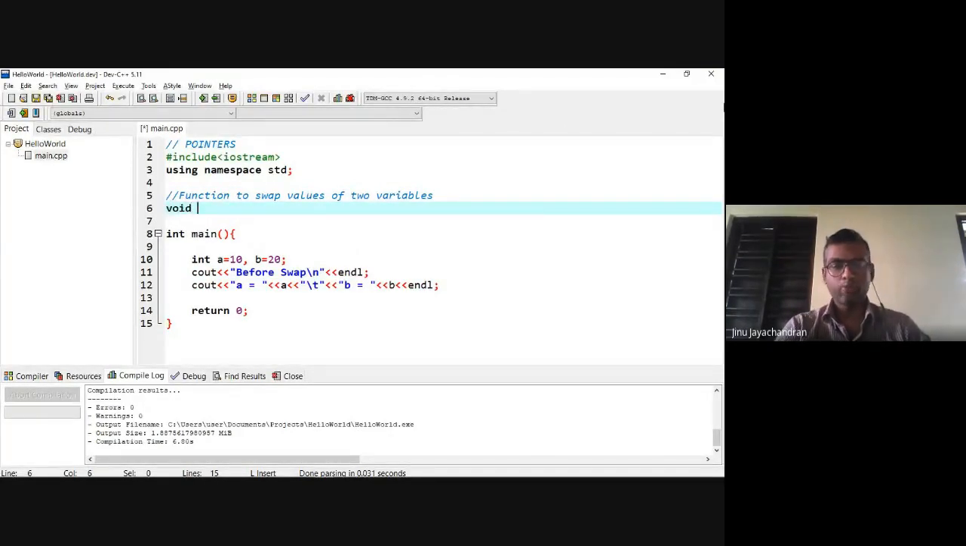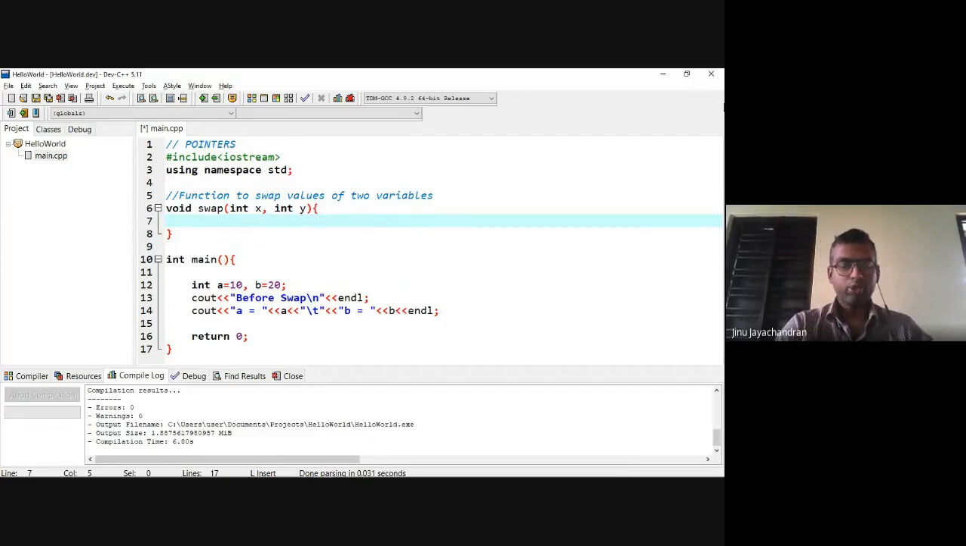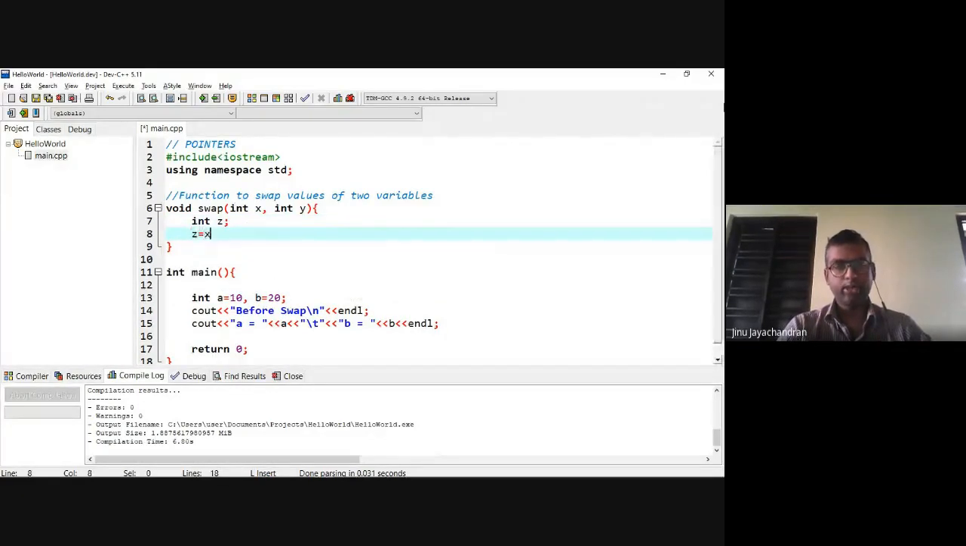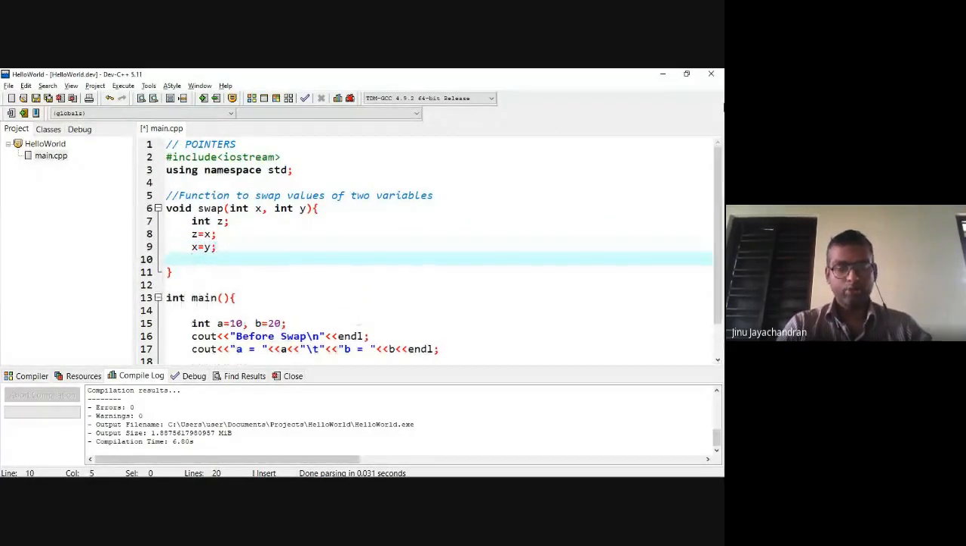First, I will show you without pointers to see what is going to happen, and then with pointers. So I'm going to declare a function called swap, and I'm going to take in two variables, int x comma int y. So how will we do the swapping? You declare a new variable called int z, and you say z is equal to x, x is equal to y, then you say y is equal to z. Okay, so this has swapped the variables.